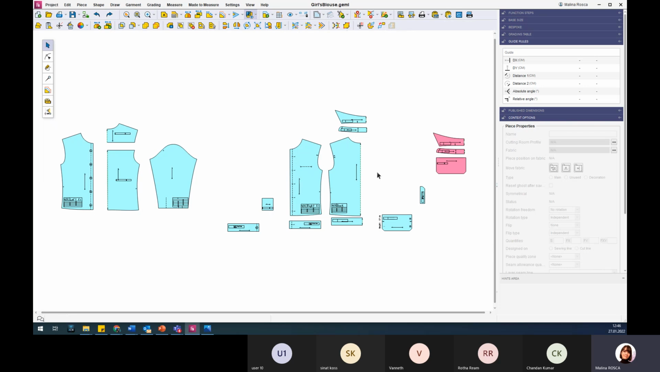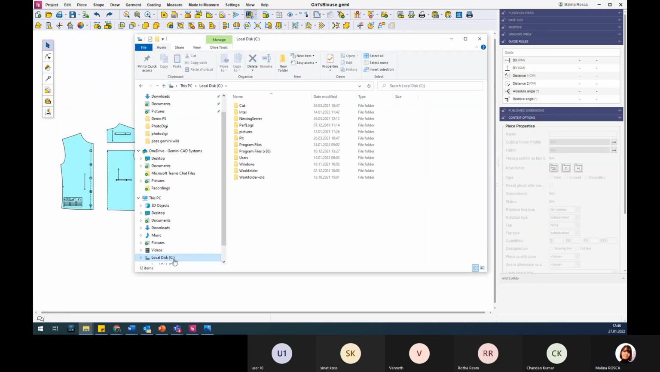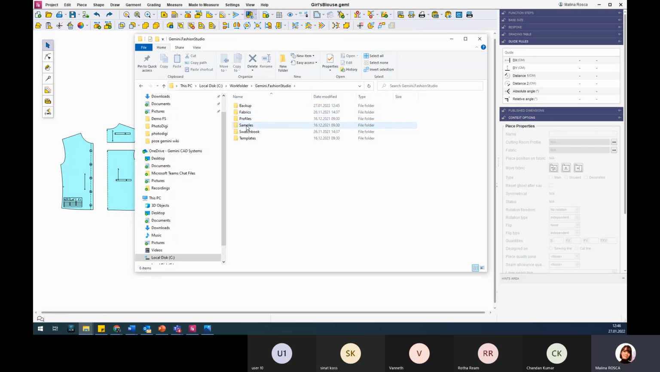You can also check it right now, but I can show you again where they should be. So let me go with you again. I'm in the C work folder, Gemini Fashion Studio, samples, models, apparel, and the GEML. The XF is empty, it doesn't have anything, but in GEML you will find the blue dress and the red lace dress.